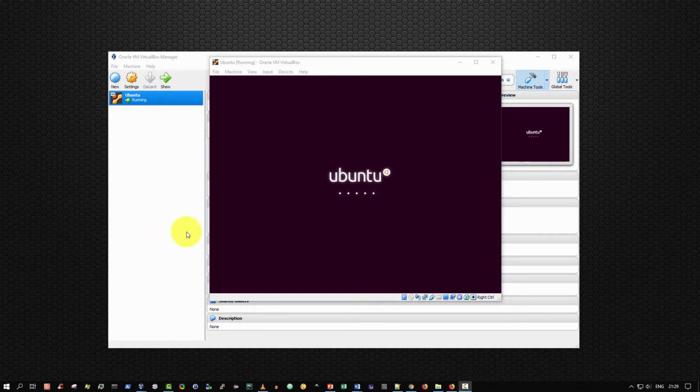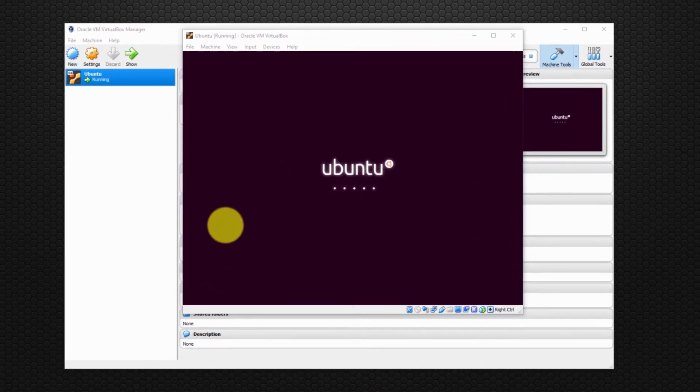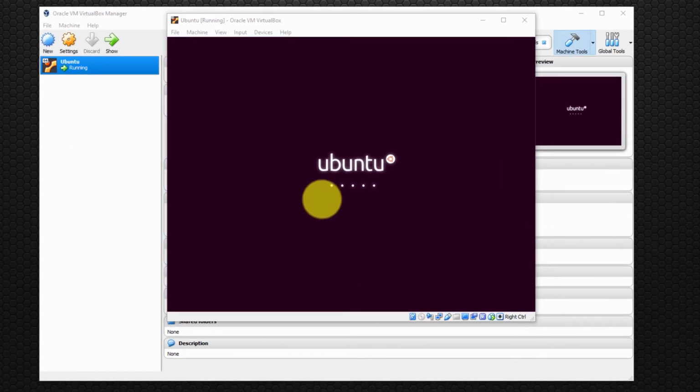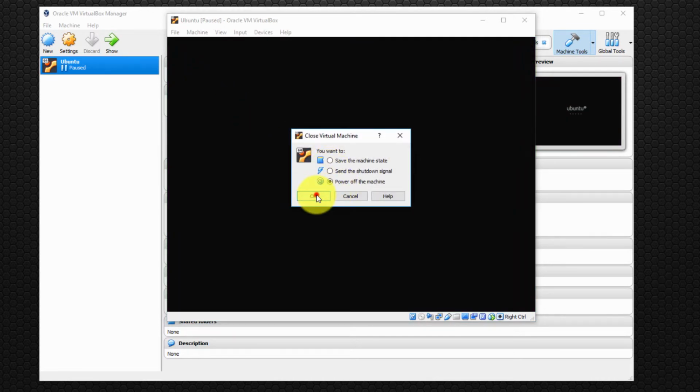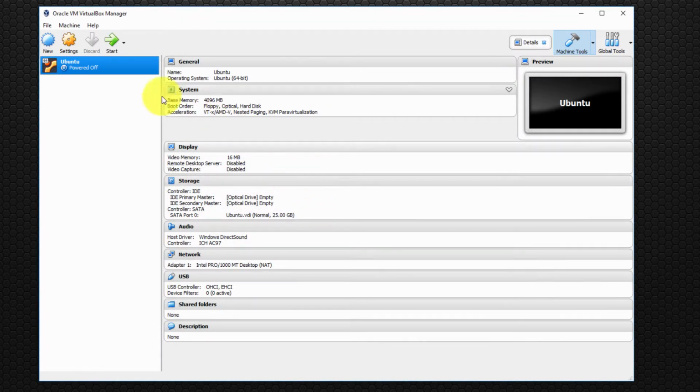Okay, as you can see, my Ubuntu has frozen. I had installed Ubuntu, I rebooted, and it's simply frozen upon reboot. And I believe the problem possibly is to do with not enough video graphics memory. So I'm going to choose File, Close, and Power Off the Machine. Great. And now Ubuntu is powered off.